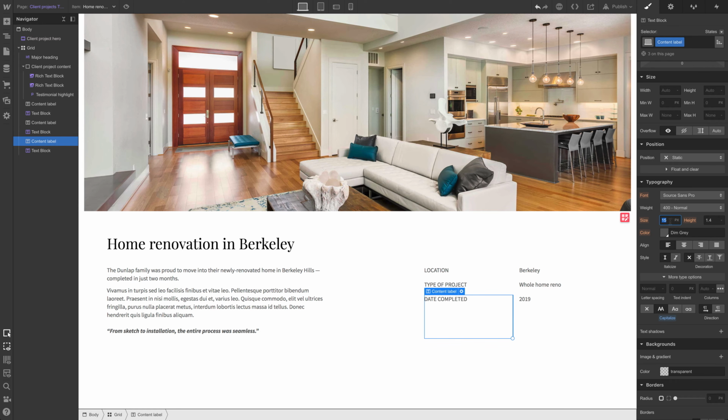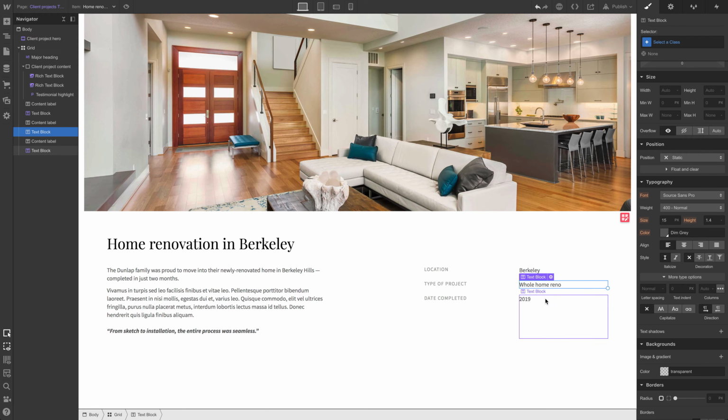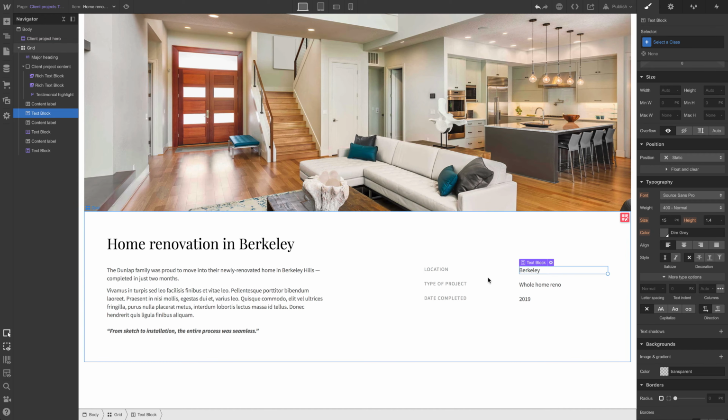And let's decrease the size slightly. Let's increase the letter spacing. And let's choose a little bit of a lighter color. That looks pretty good. Berkeley, Whole Home Reno, these look okay as is. We might want to leave those.